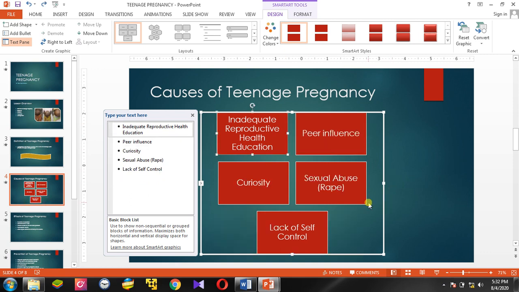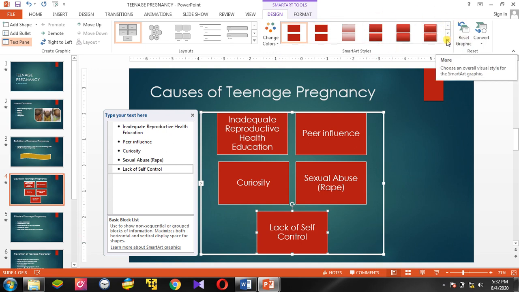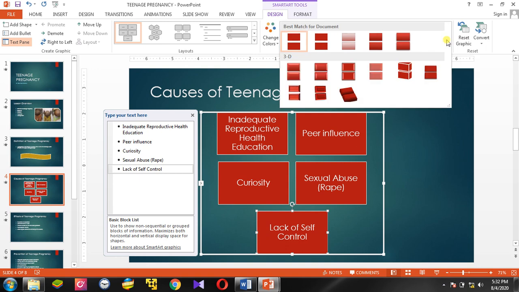But let me click the last one, Add Shape, and you see that it has come after the last shape that was selected. If you don't want this added shape, you just click it and delete it. That is all. Alright, now you can also come to this side and choose a different smart art style.